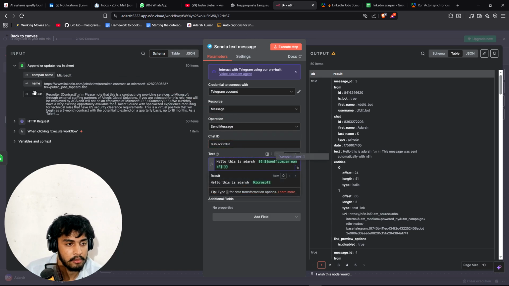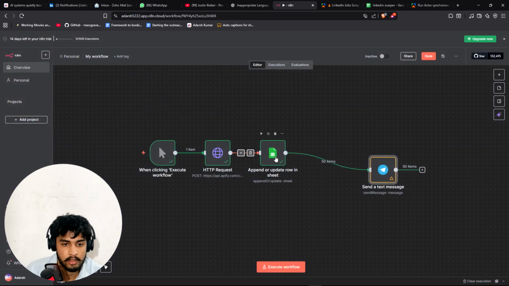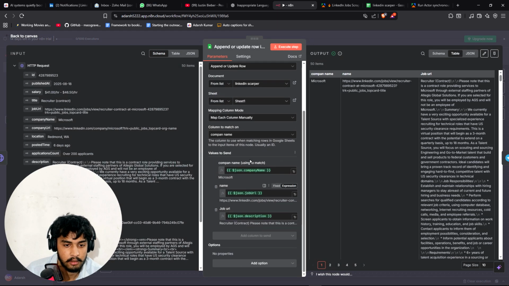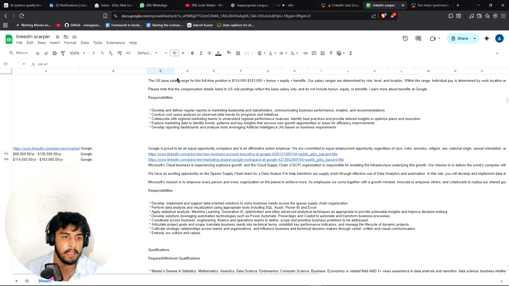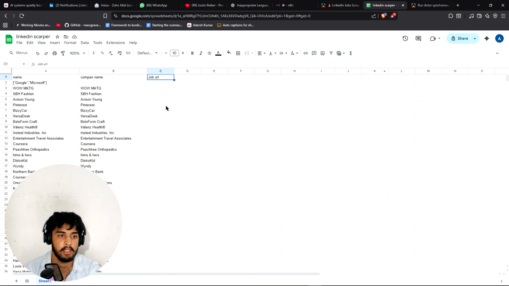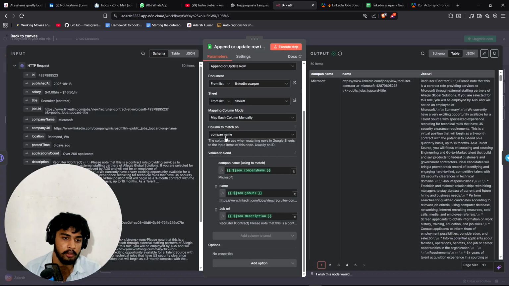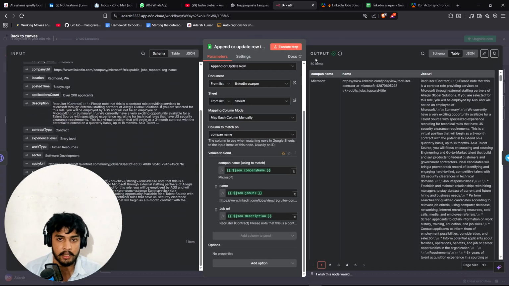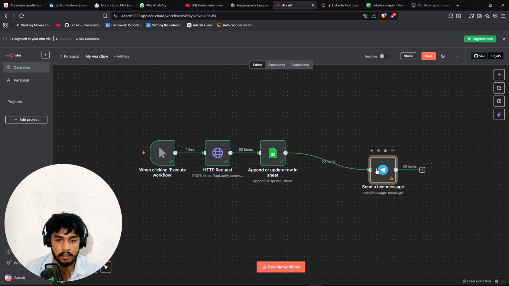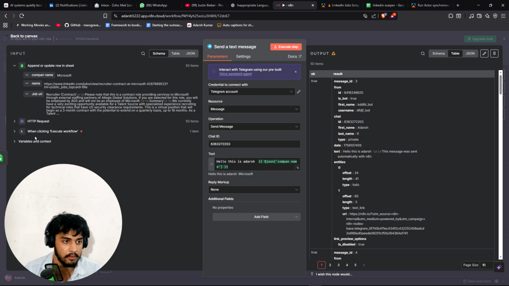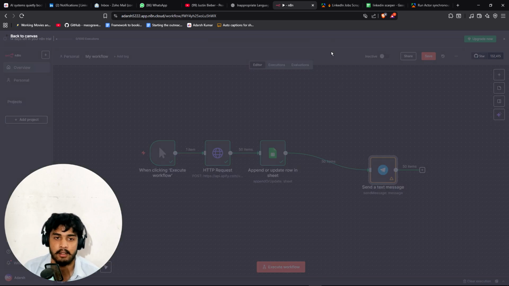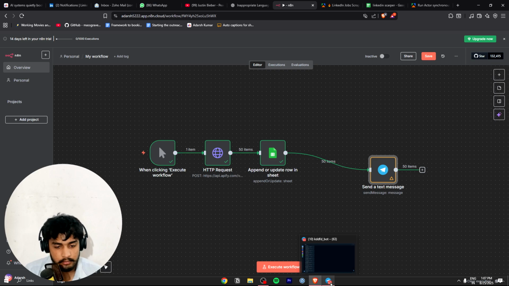If you think you got only three items in the Google Sheet, it's because we only made three columns there: company name and job. Anything you want to make here, if this is the Google Sheet, just make a new column here, and you can add anything you want in the Google Sheet. Once you add it in the Google Sheet, you will see it here as well. And then you can send it here, anything you want to add, and after that it will just send it to your Telegram.